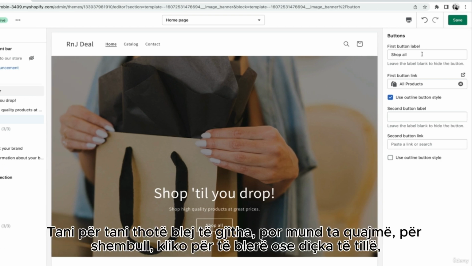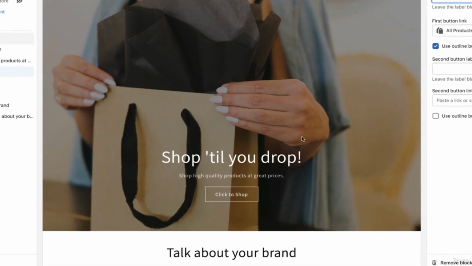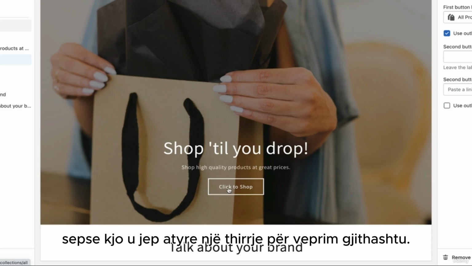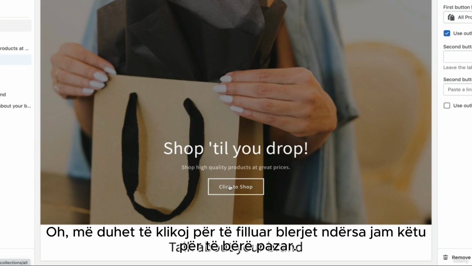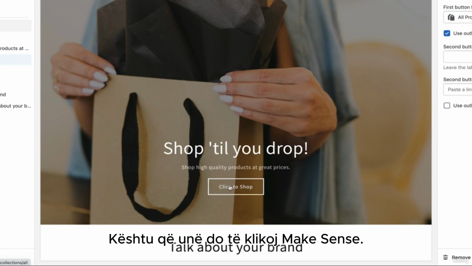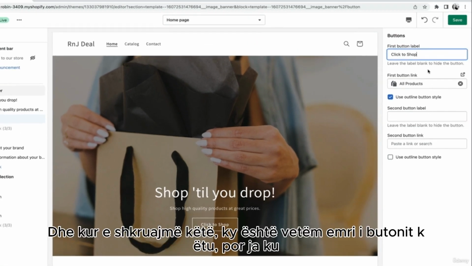Right now it says shop all, but we could call it, for example, click to shop. Something like that, because that gives them a call to action as well. Oh, I need to click to start shopping. Well, I'm here for the shopping, so I'm going to click. Makes sense.